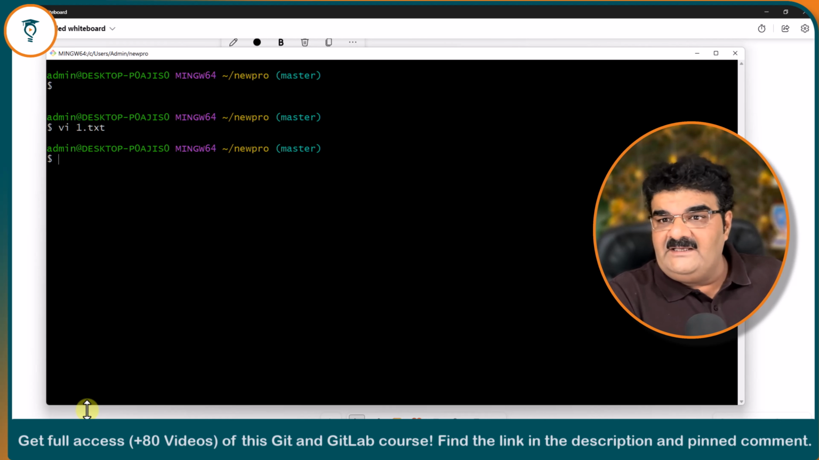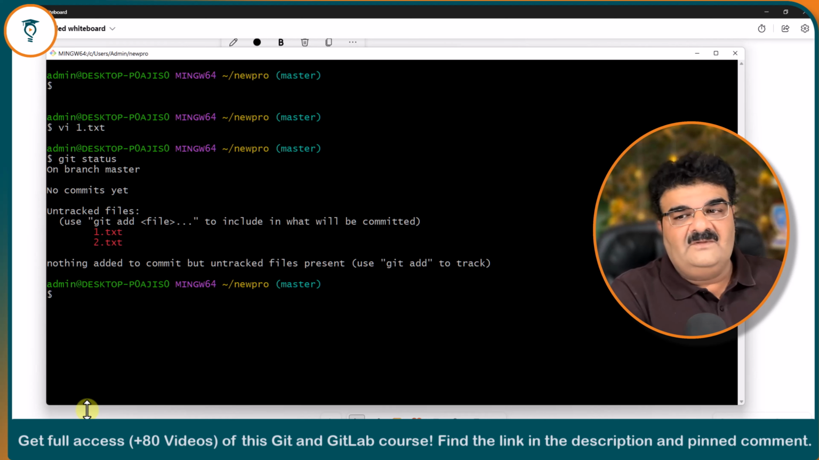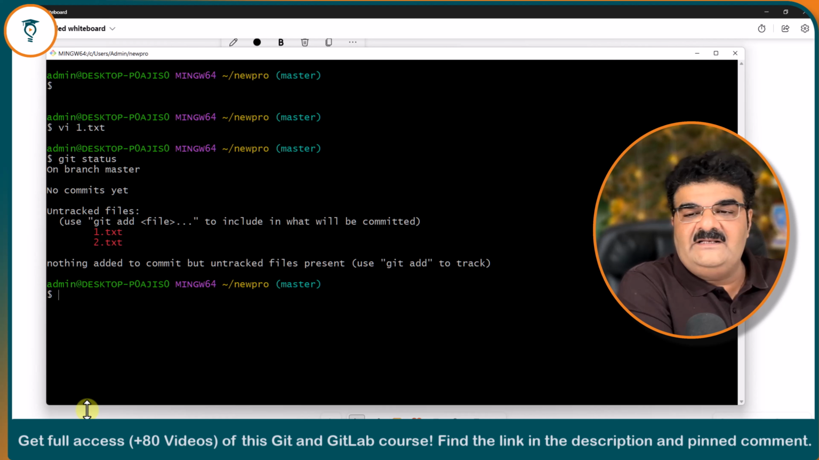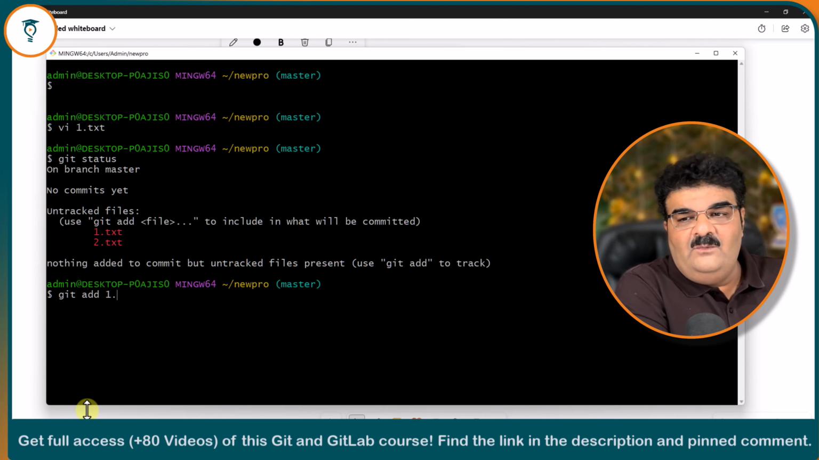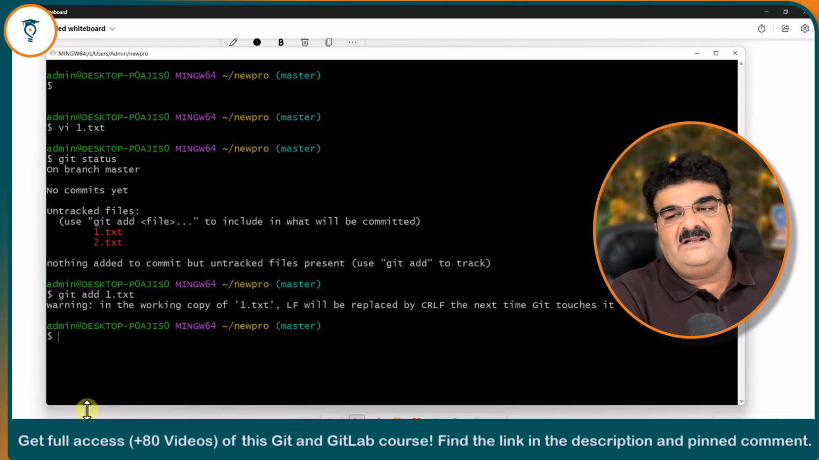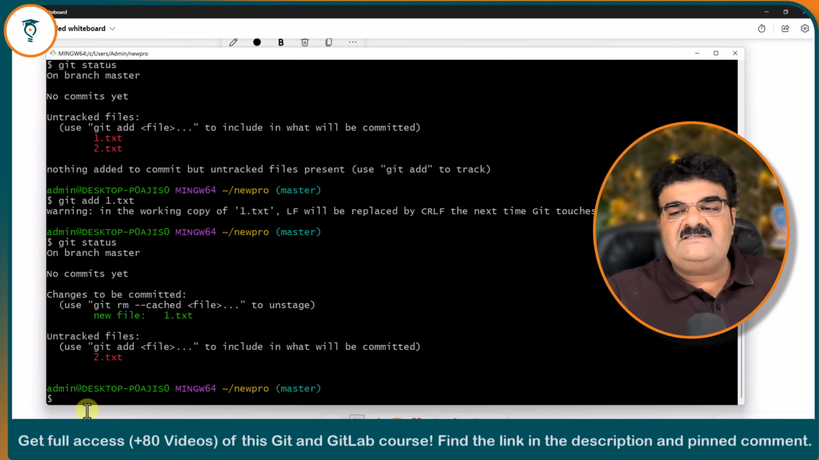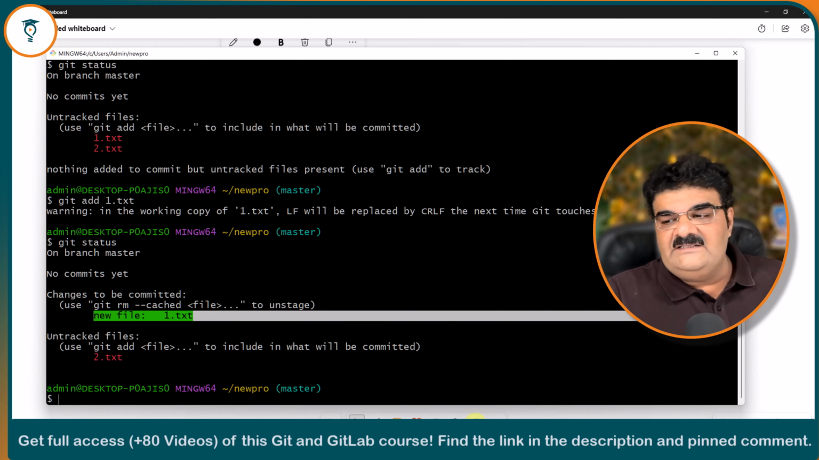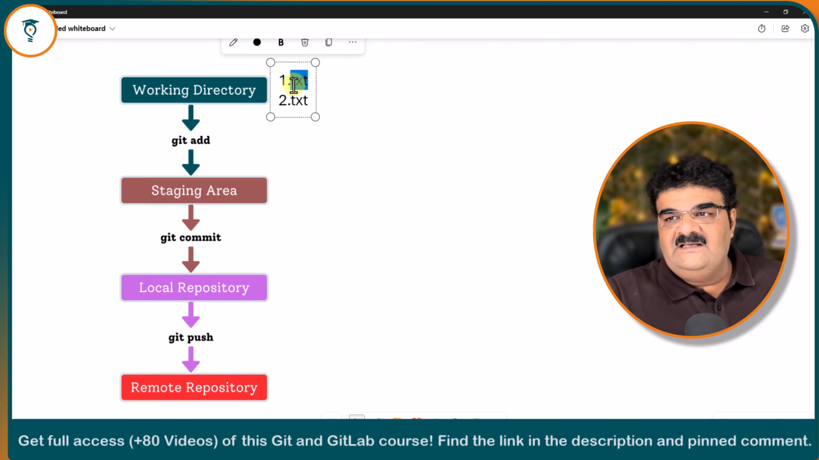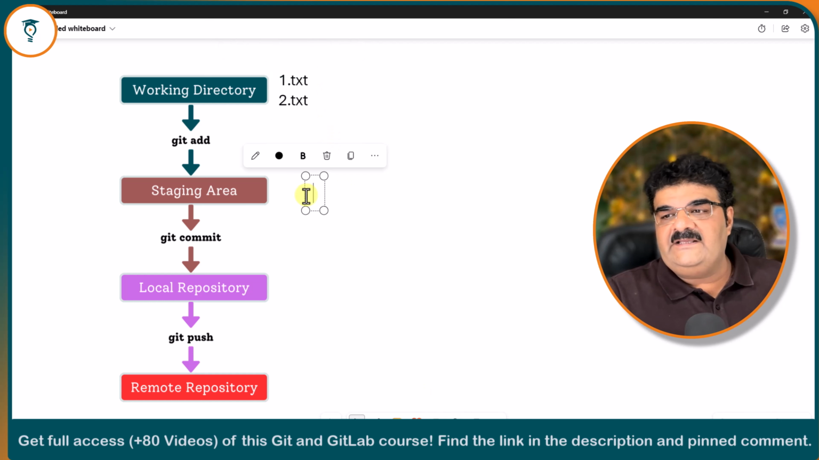Right now, am I tracking this file? No. But I want to track this file. So what I can do, I can give the command git add 1.txt. Right now, I am tracking this file. See git status. You are tracking this file, and I can say that out of these two files, I am actually tracking this particular file.